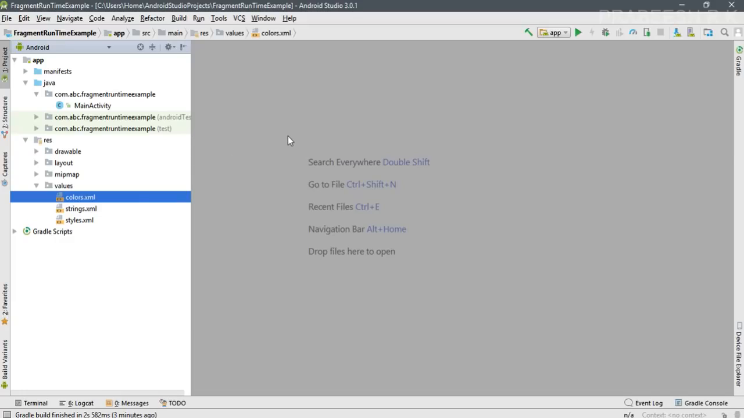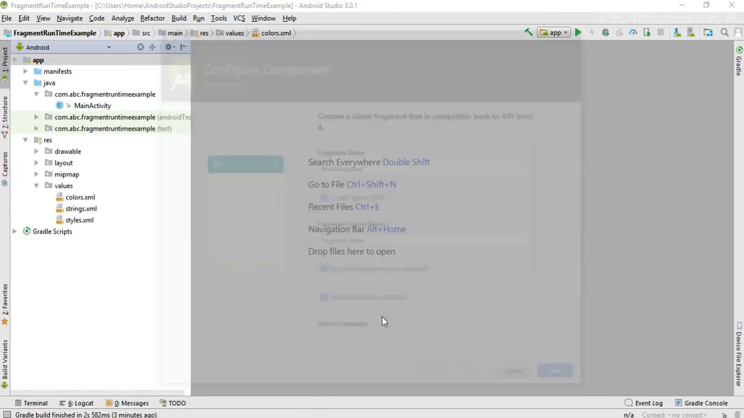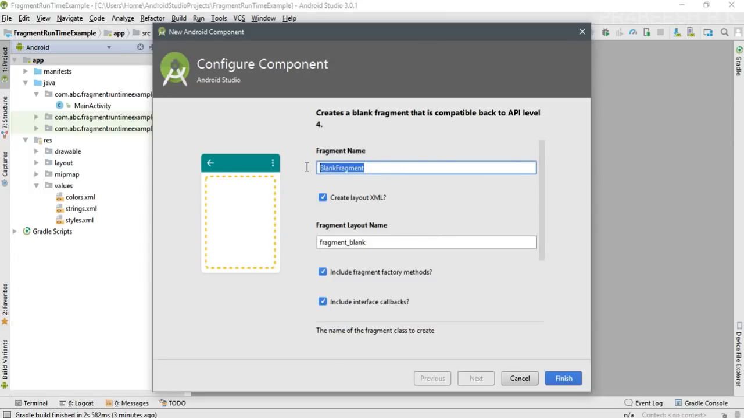In the last episode, we created a class file and layout file in separate steps. But you can create all these components in a single step. Just right click the app folder, select the new option and select fragment. Select blank fragment and specify the fragment name. Our first fragment is home fragment. This is the layout for the home fragment. Remove these items and click finish.